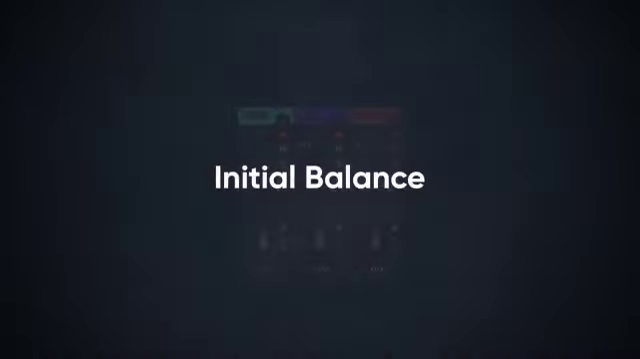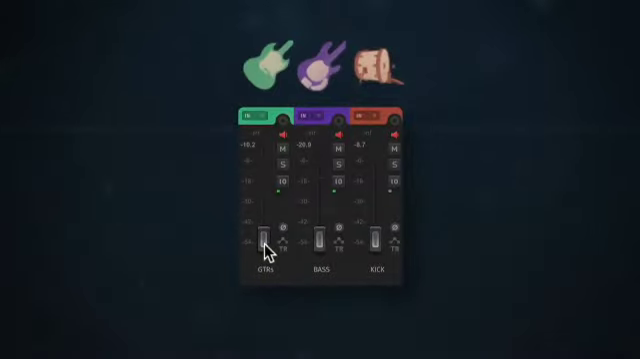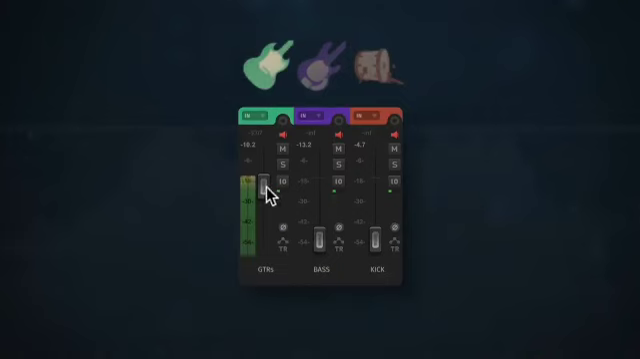Let's start with the initial balance. The kick, bass, and guitar need to find a good volume relative to each other. I'm looking for that perfect level where the energy of the guitars mesh with the body of the bass. Then I'm going to bring in the kick to emphasize those transients.